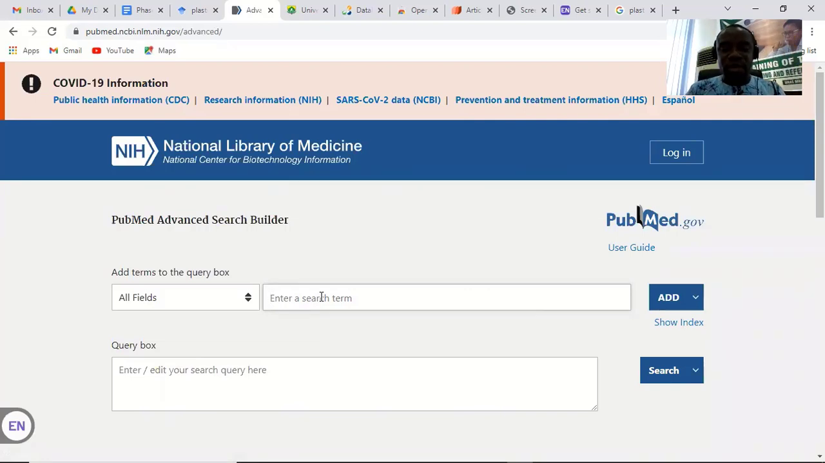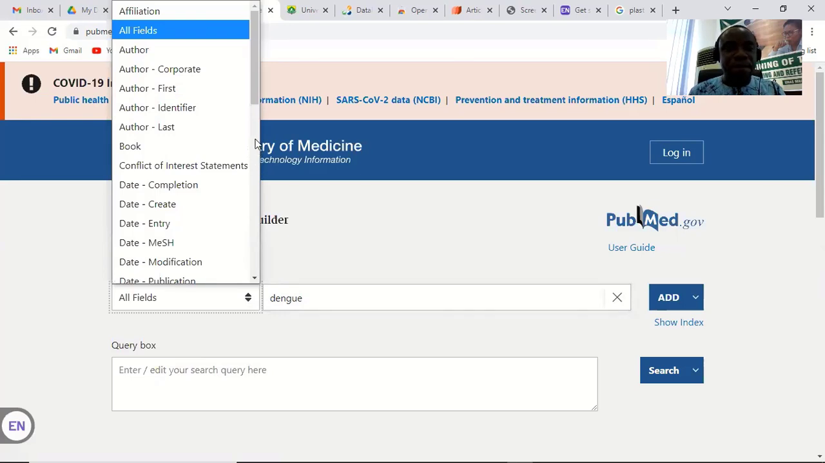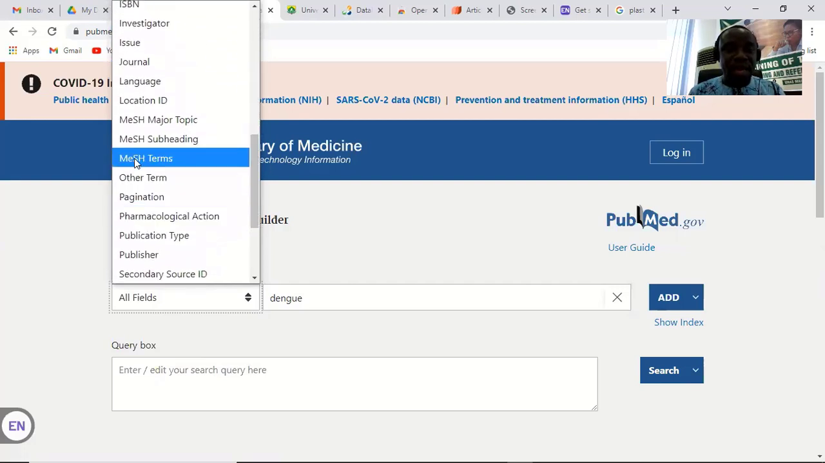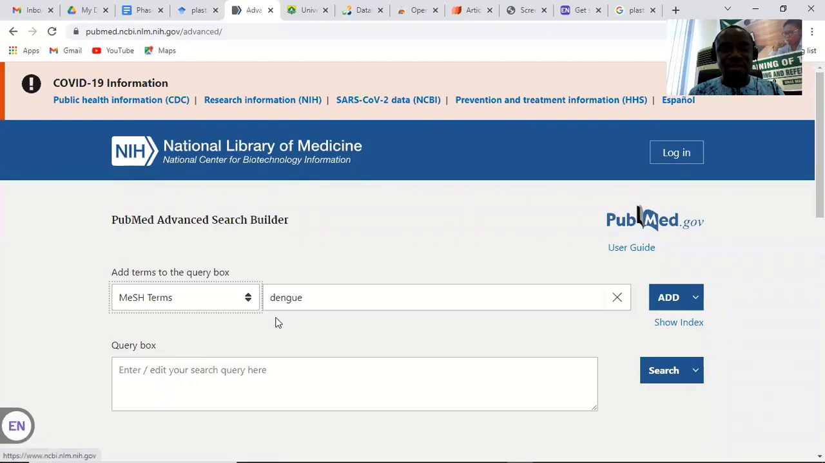All right. So dengue is one term. Where do I want to search this dengue? Maybe I want to search it from the MeSH terms, the medical subject headings. I'll cover that during the systematic search. All right. So medical subject headings. Then I add it. So now I have dengue as a MeSH term.